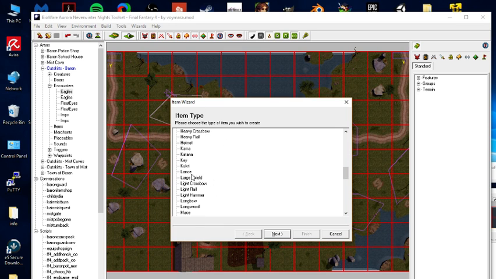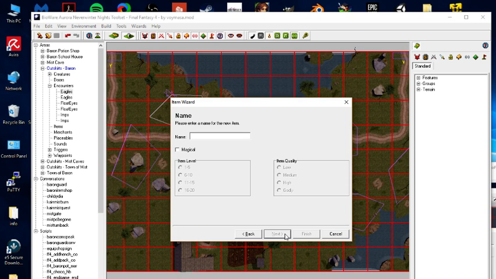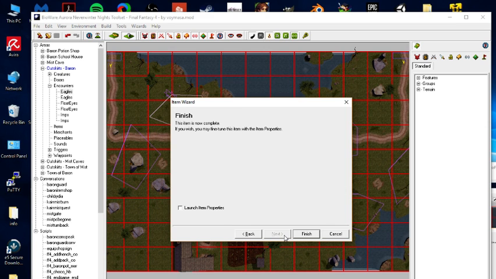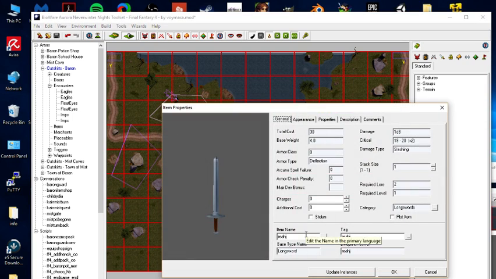We can just go through here, throw up a quick longsword. Why not? Go classic. You give it a name, whatever we want. If it's magical, we can tell it whatnot, and it just kind of walks you through it. We can tell where it's supposed to go. So throw it under the long swords, and I'm gonna launch the item properties.